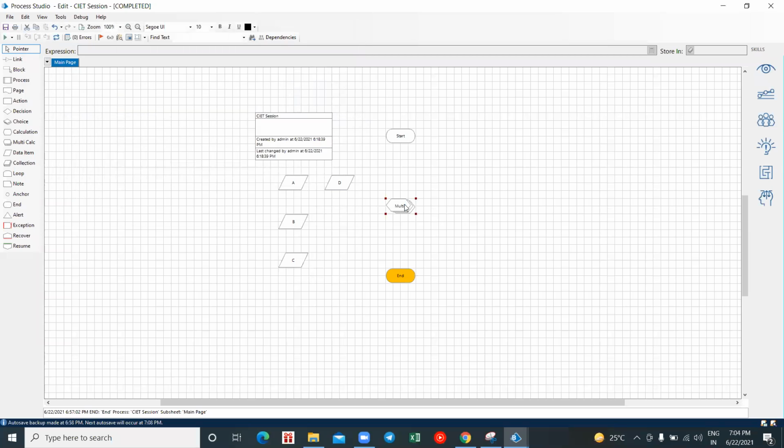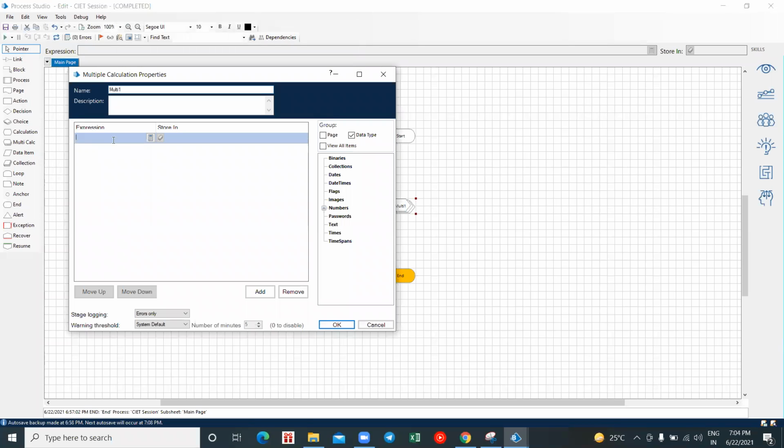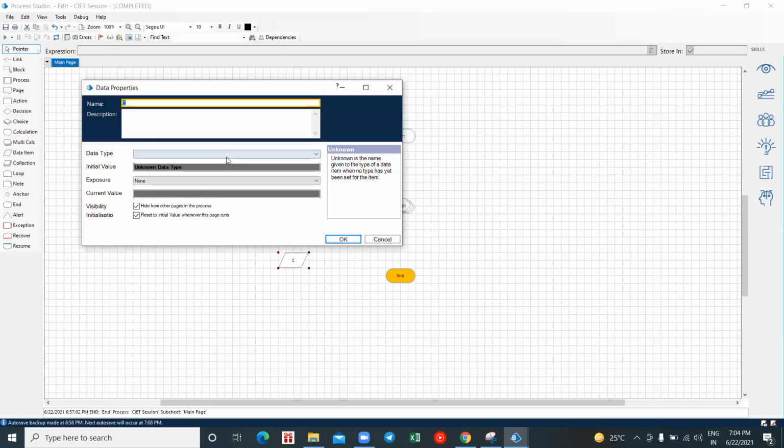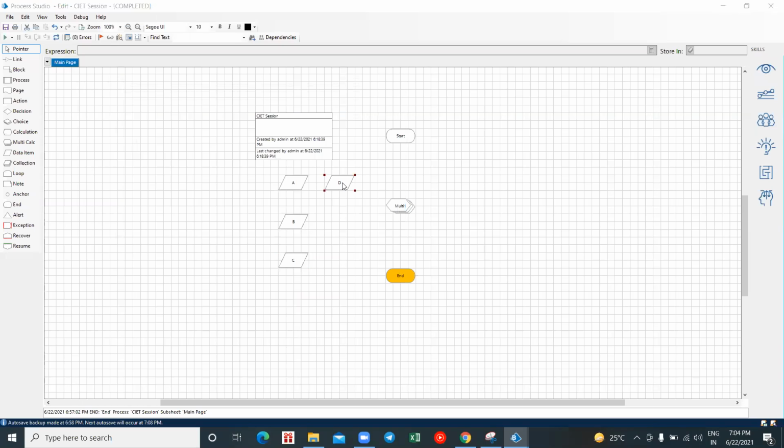Now in this expression section, I'll give my expression. First expression as usual, A minus B. I'll subtract 2 numbers, and then I'll store the result. The data item is the number here.